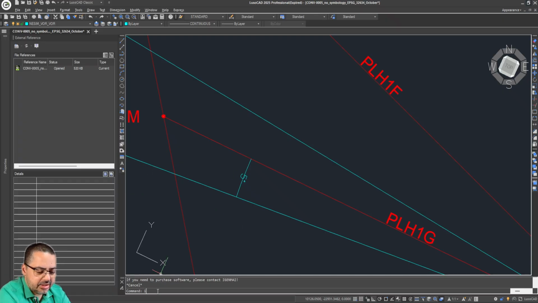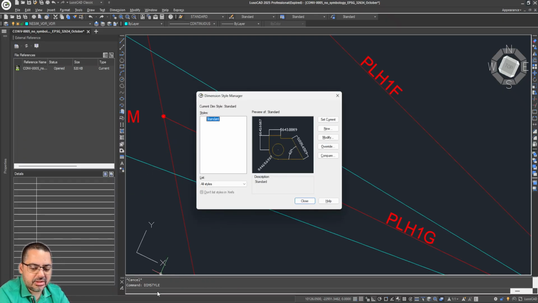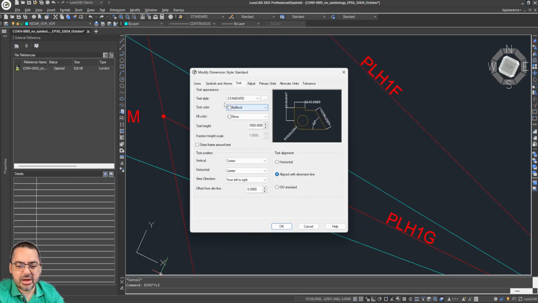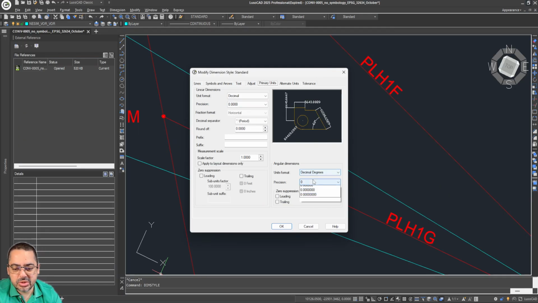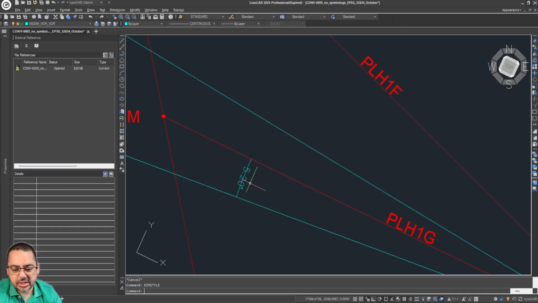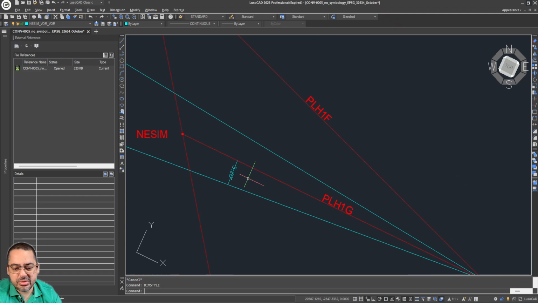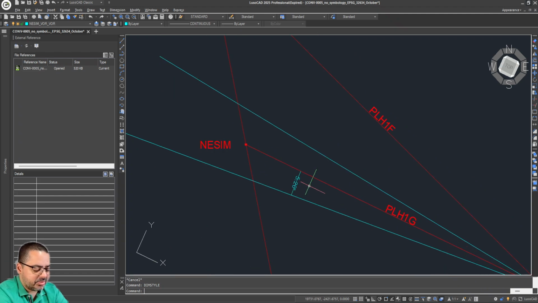But if I want to change size, I can go to dim style. I can modify this, and it's very, very small. So I'll use 1000 meters. And I also need to change the primary units to show 2 decimal degrees. Okay, so now it's correct. So 5.2. So I can check that this is 5.2.